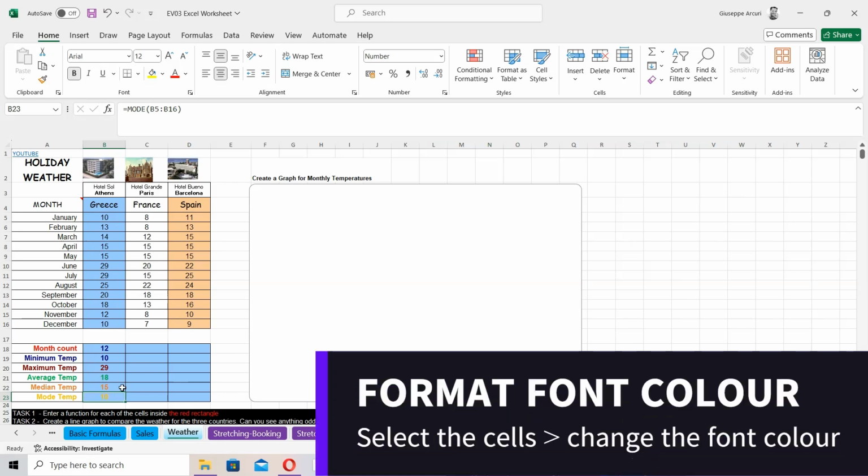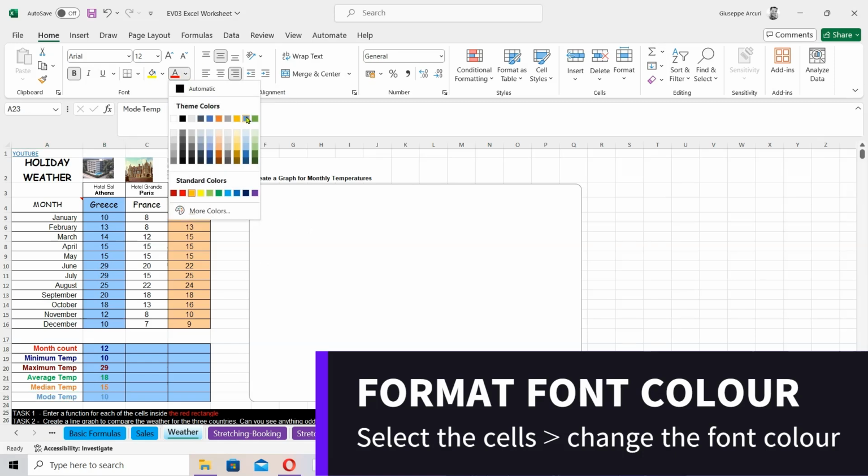In case of low contrast between the cell and the font colors, you may struggle to see the text. Select the cells and choose a darker font color.